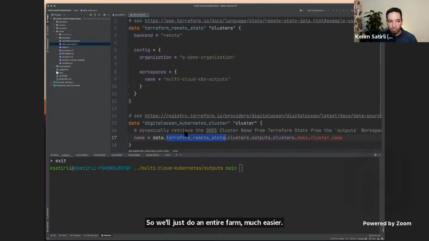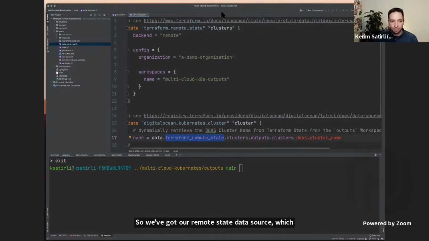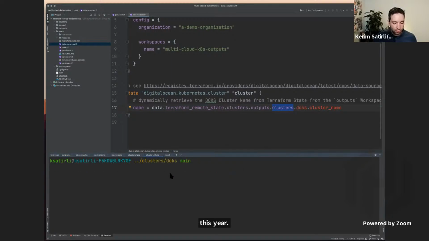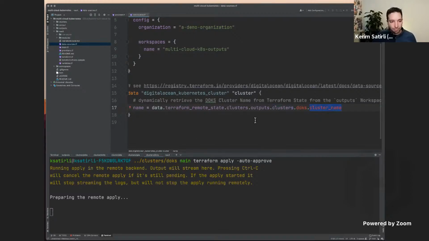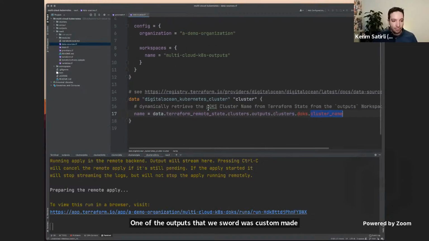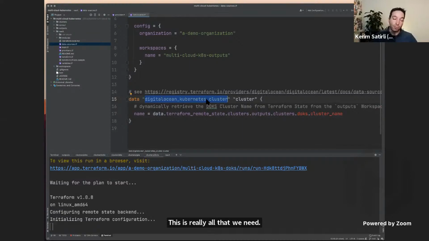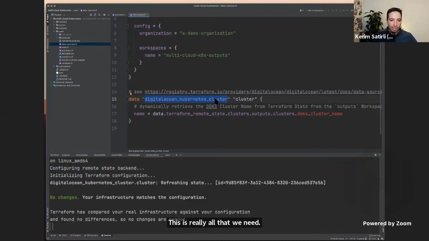So we've got our remote state data source, which matches this here. We're grabbing the outputs, specifically clusters. And if you remember before, in docs, one of the outputs that we stored was cluster name. And this is really all that we need, because the DigitalOcean read resource for Kubernetes clusters, and these resource names get really long, allows us to retrieve everything we need to know about our cluster.